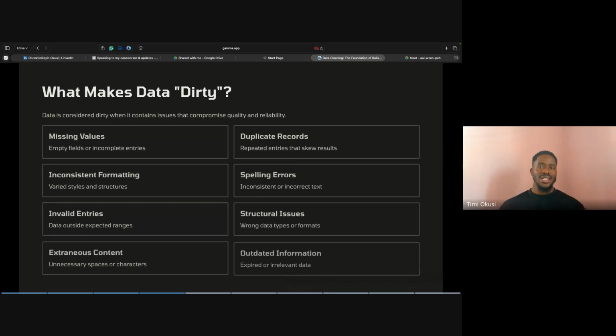So what makes data dirty? Data is considered dirty when it contains issues that compromise quality and reliability. Some of the issues are missing values, the empty fields or incomplete entries, duplicate records, repeated entries that skew results, inconsistent formatting, varied styles and structures.